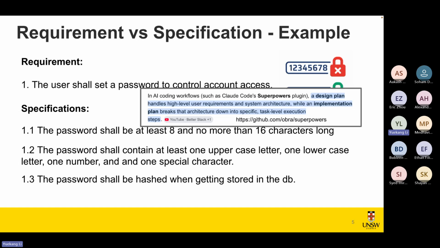The first plan is called the design plan, and the second plan is called the implementation plan. If you look at the content of these plans, you will notice that the design plan is very similar to the requirements, and the implementation plan is very similar to the specifications. And here is a link to these agent skills. If you're interested, you can try it out. So this is a more recent example here.